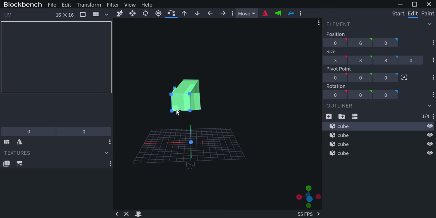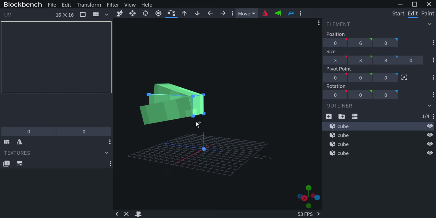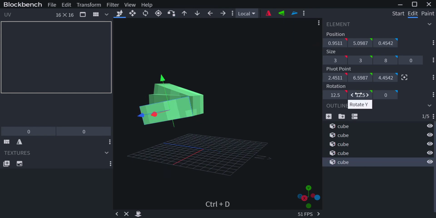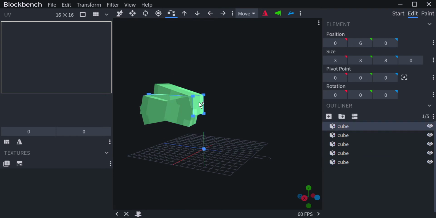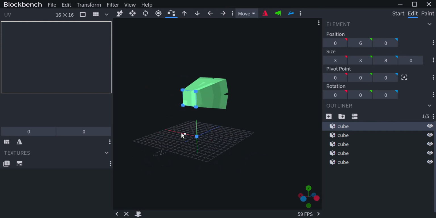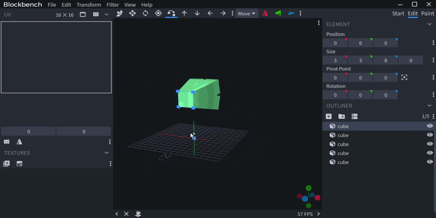The snap tool, if you don't already know how to use it, Blockbench has tutorials on doing that. It is very, very useful for making smooth shapes. So that's what I'm using to snap the edges of my new blocks to the edges of my old blocks. So now you have this.